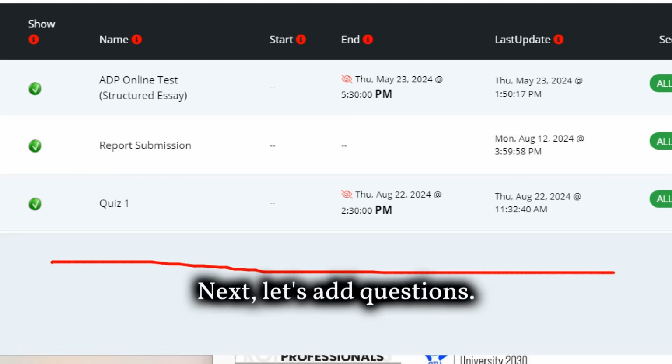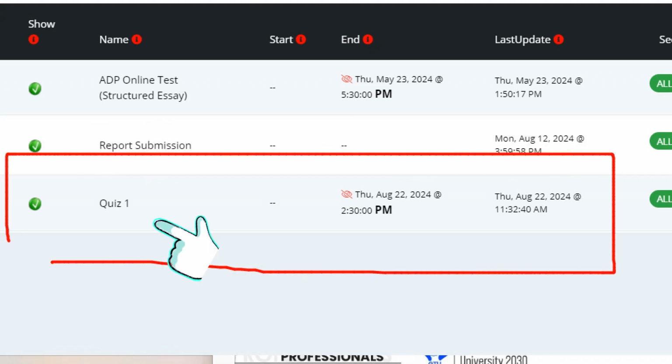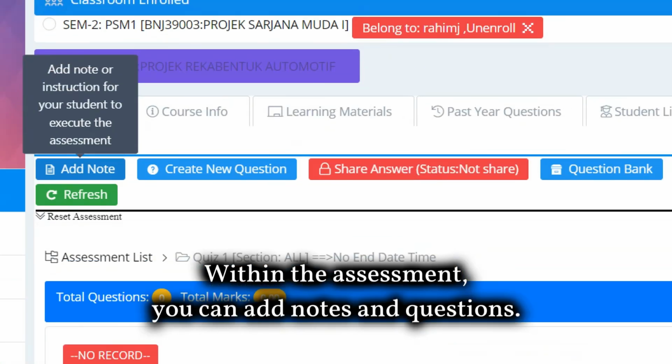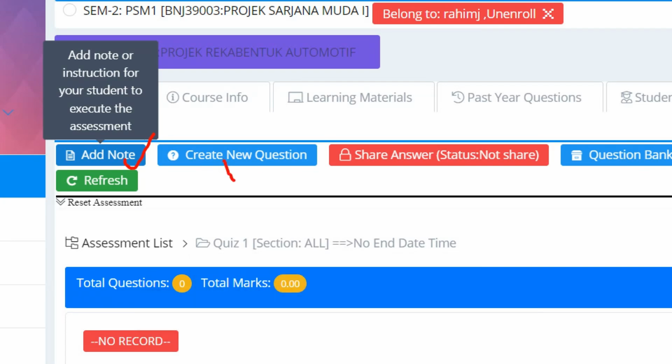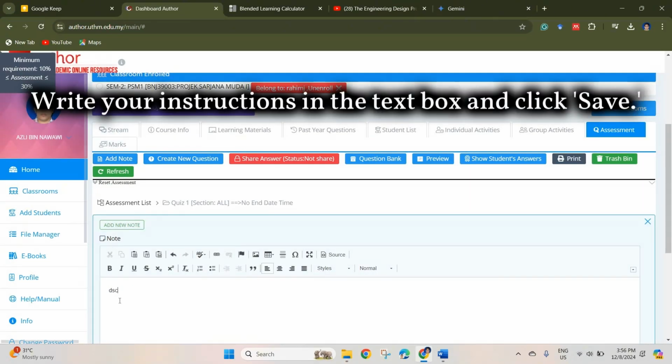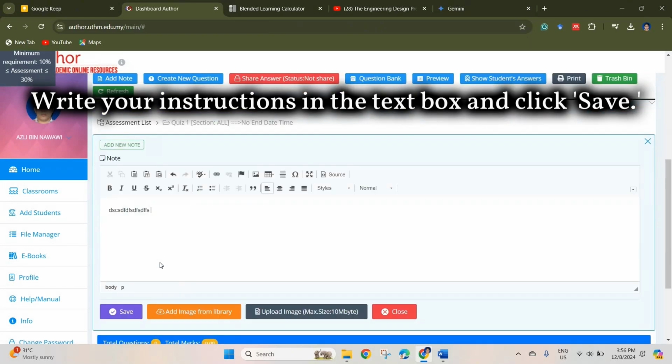Next, let's add questions. Click on the assessment name. Within the assessment, you can add notes and questions. Click Add Note to provide instructions for the students. Write your instructions in the text box and click Save.